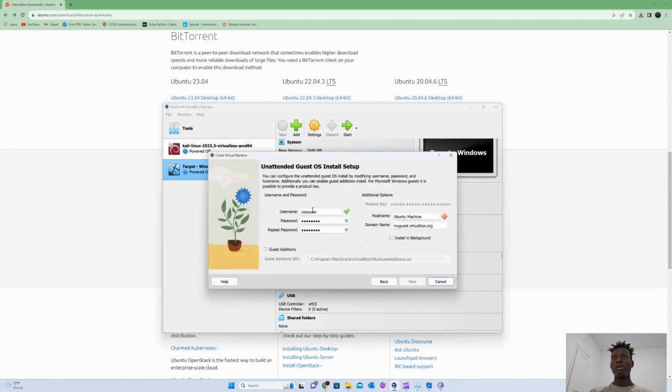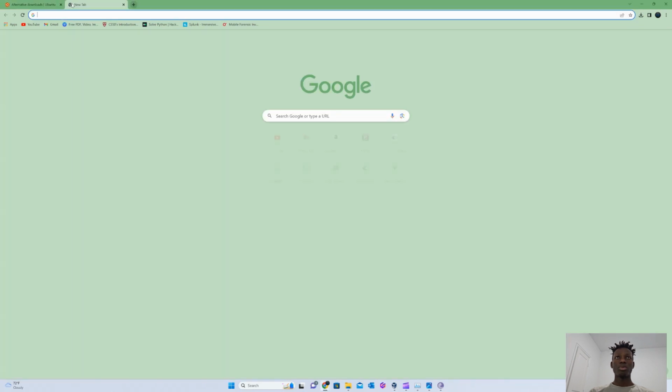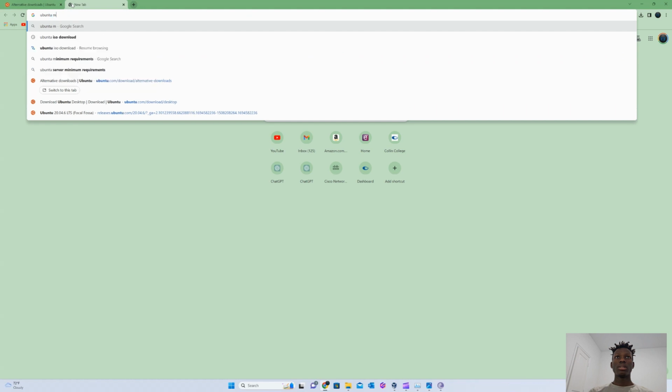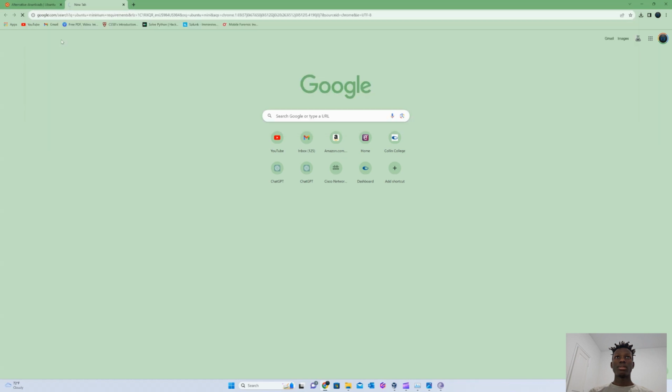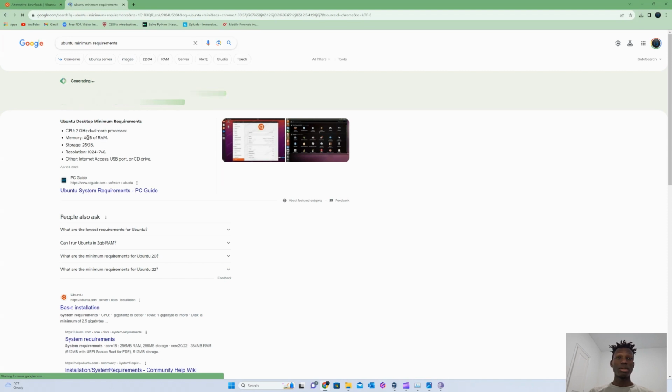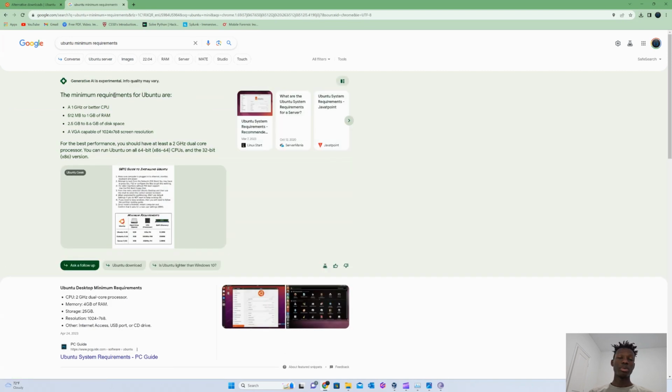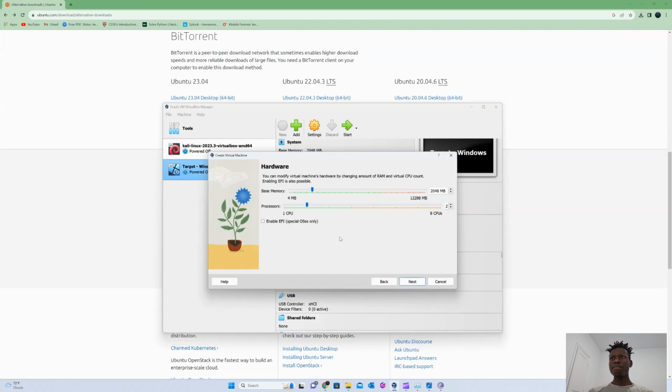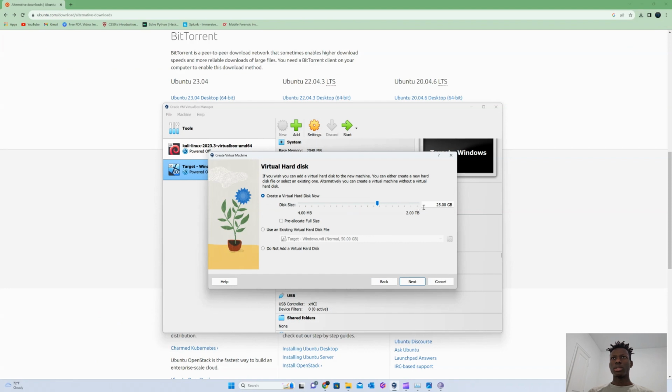The host name. Also for this, I'll be giving it more RAM than I would if I'm just trying to run it. I'm just trying to check the minimum requirements. It looks like 1 GB of RAM is decent enough to run it, but just because I'm installing for the first time, I'll give it 2 GB. Okay, so 25 GB for the virtual hard drive. And we go next. Okay, and click on finish.